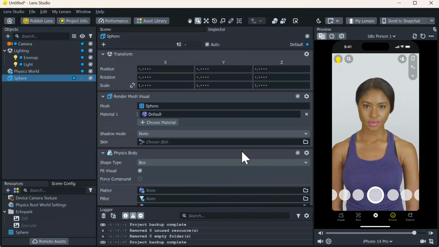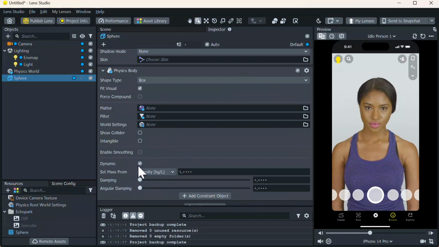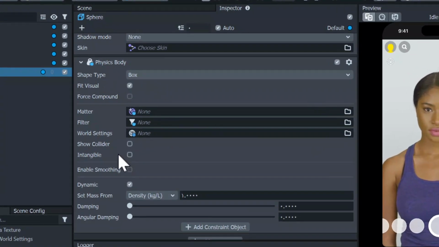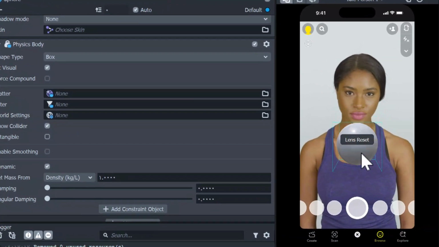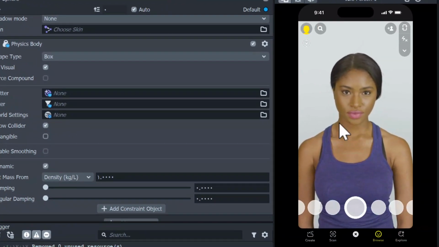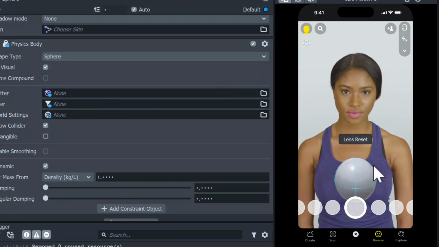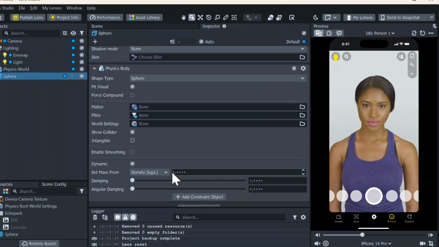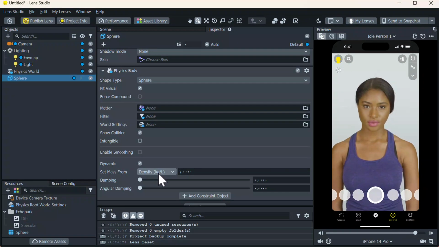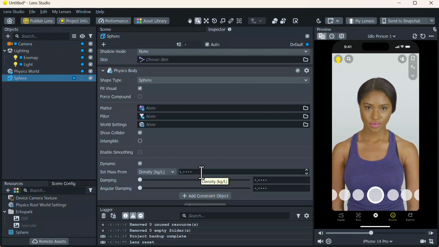What do you need to change here? The shape type. As you can see, the shape type is box. We have a sphere, so we're going to change it to sphere. See it now? You can change here the weight, the density of your object.